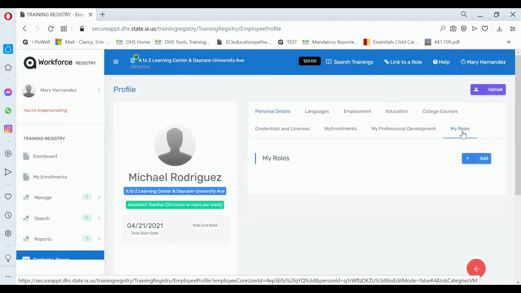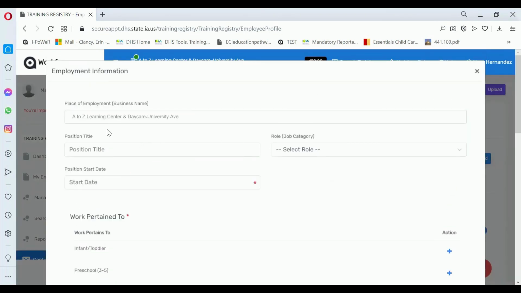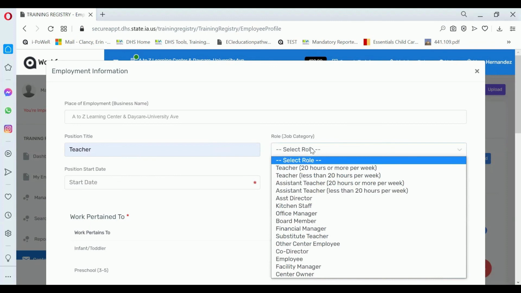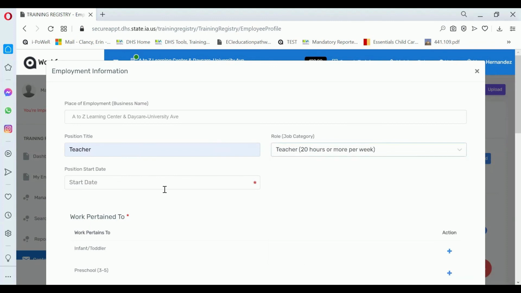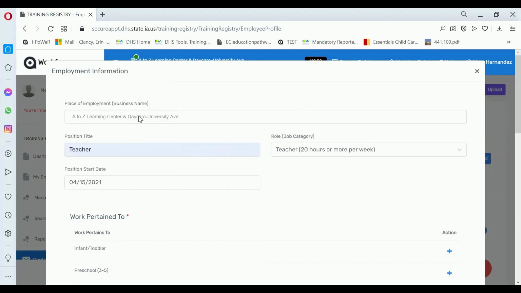Click on their My Roles function and click the Add button. The center will display at the top. This center will match the center that you are also in. Enter a position title, select a role, select a position start date.